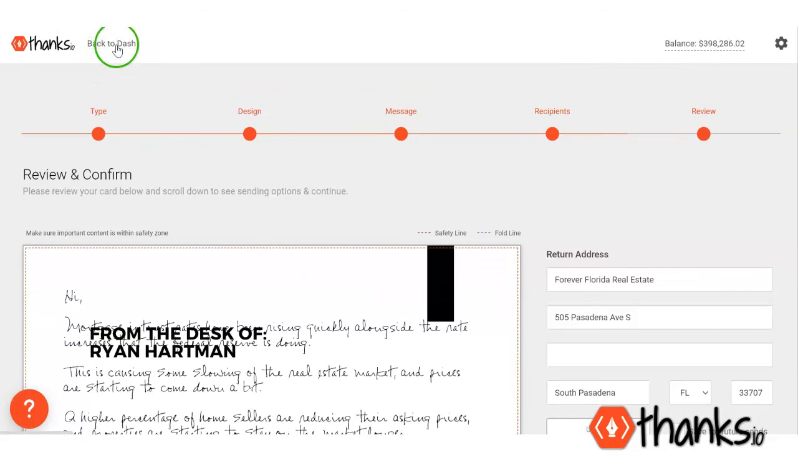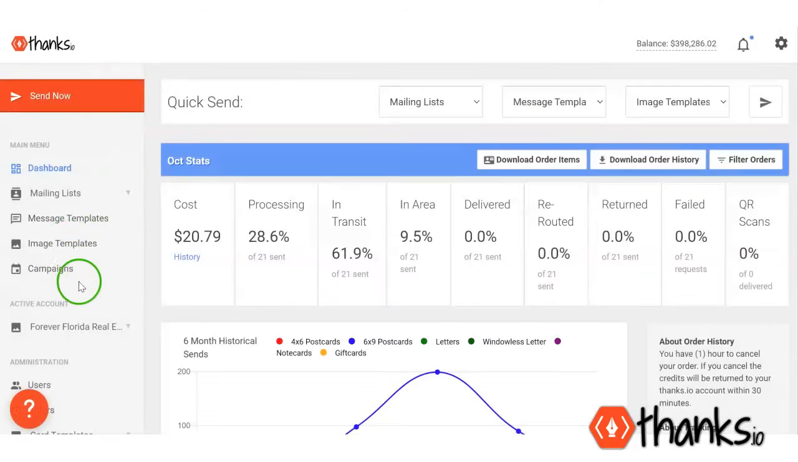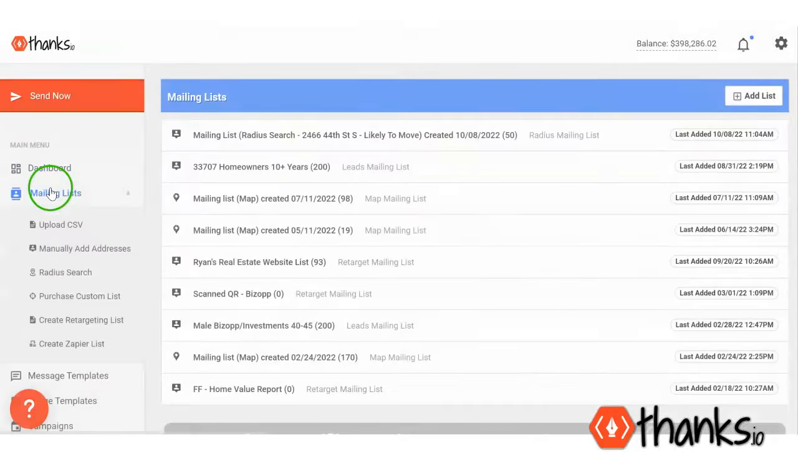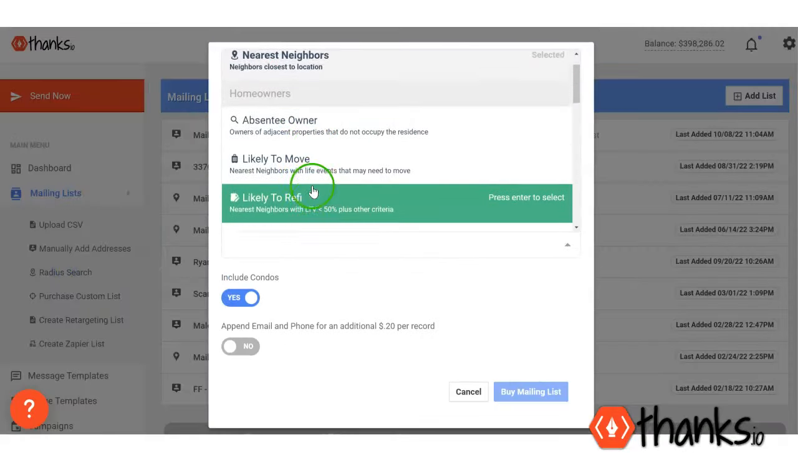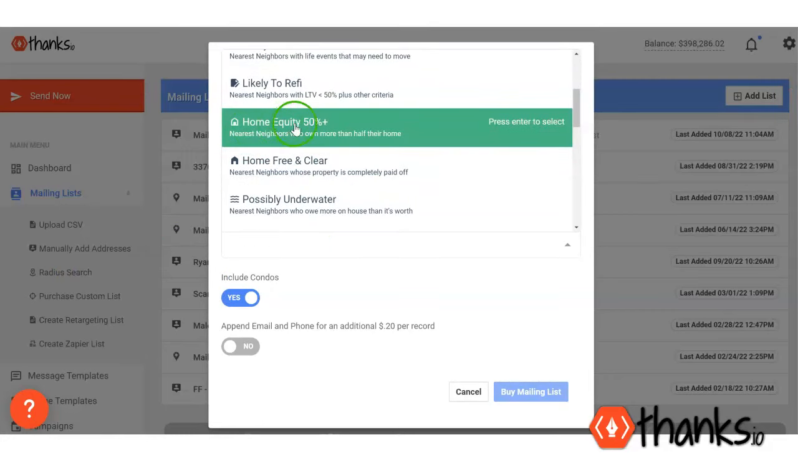Key thing to rehash that I want to remind you of is this new demographic targeting that we have in the mailing list. It's really pretty powerful stuff. I know that the people I'm sending this to are likely to move. I could have sent to absentee owners. I could have sent to people who have a home equity of 50% plus, which might actually make a lot of sense with home values coming down.